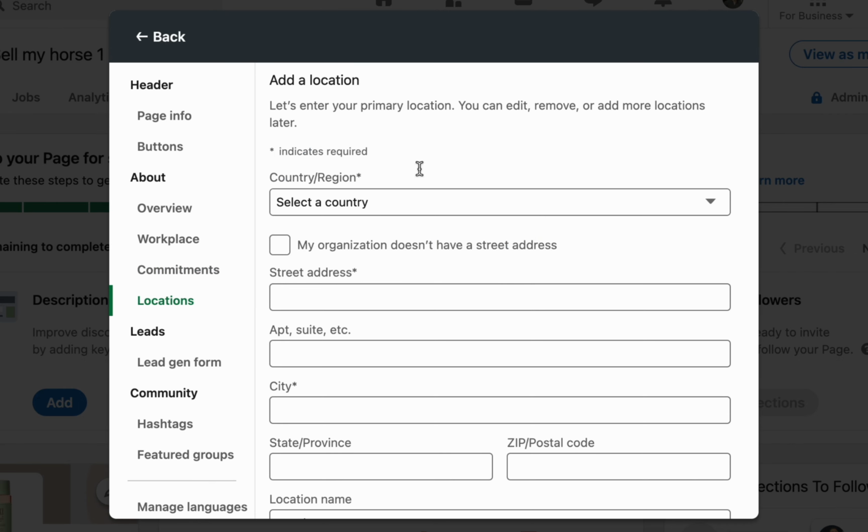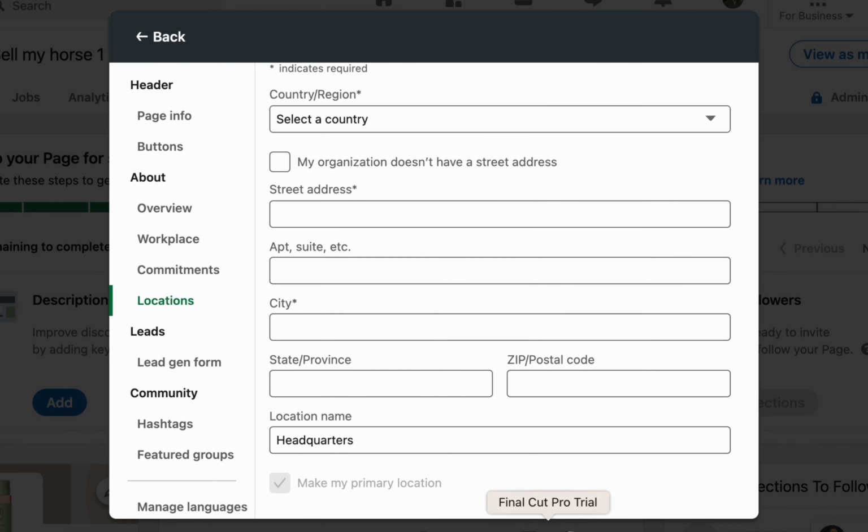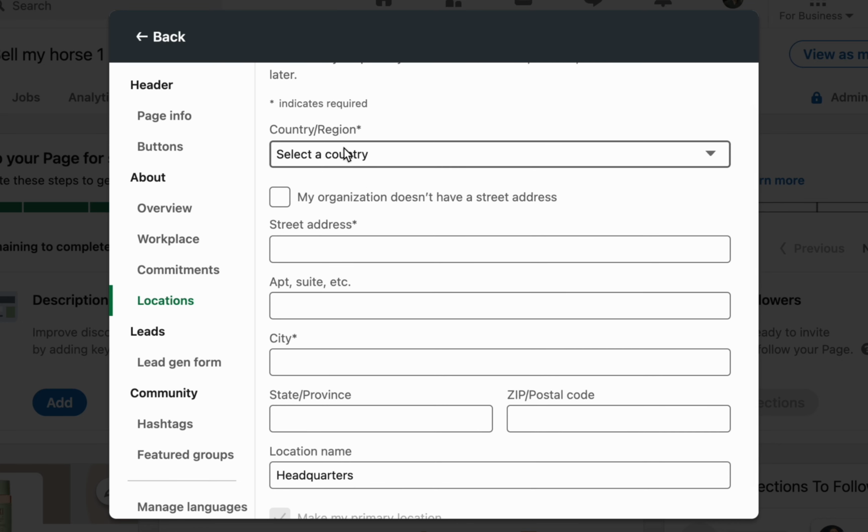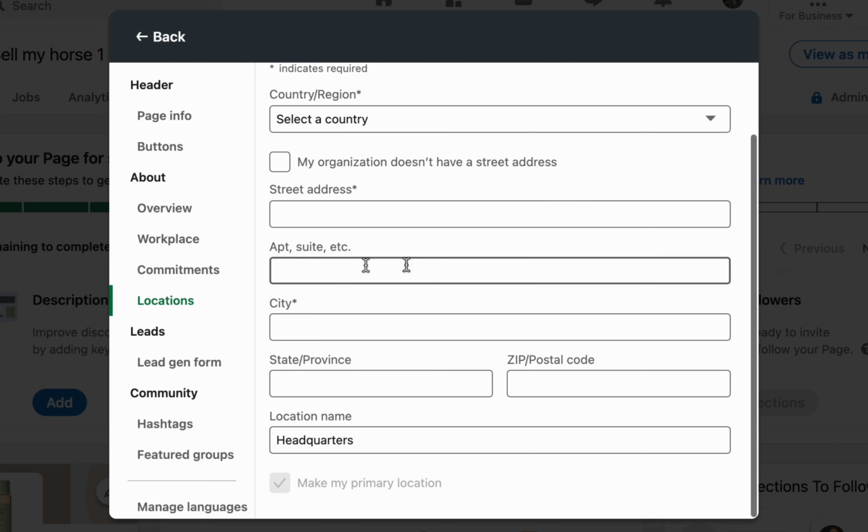Locations, add a location, your country, the address of your office, your business. And if you're creating this for your personal use, then I don't think you really need it, but you can just go with the country and city, and that's about it.